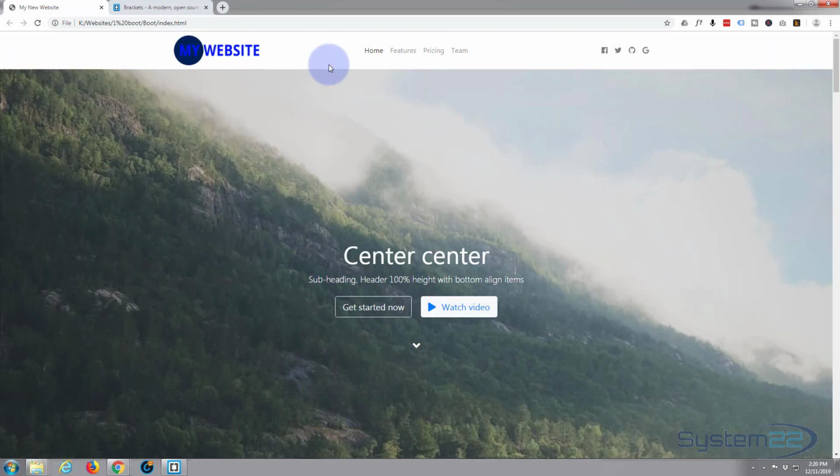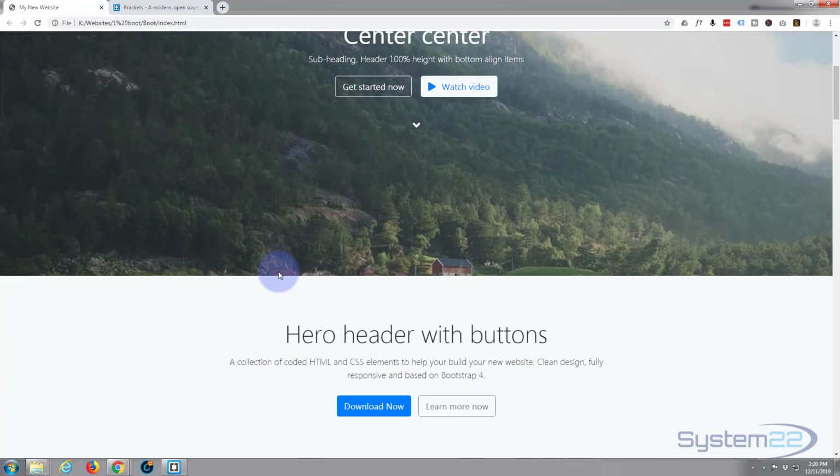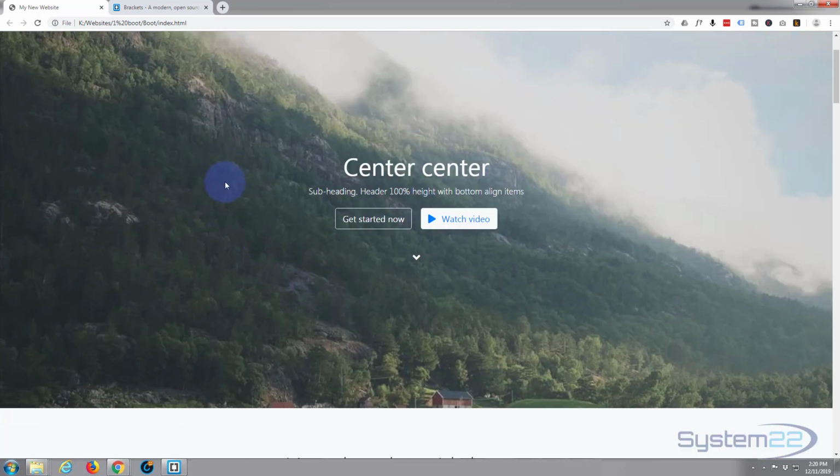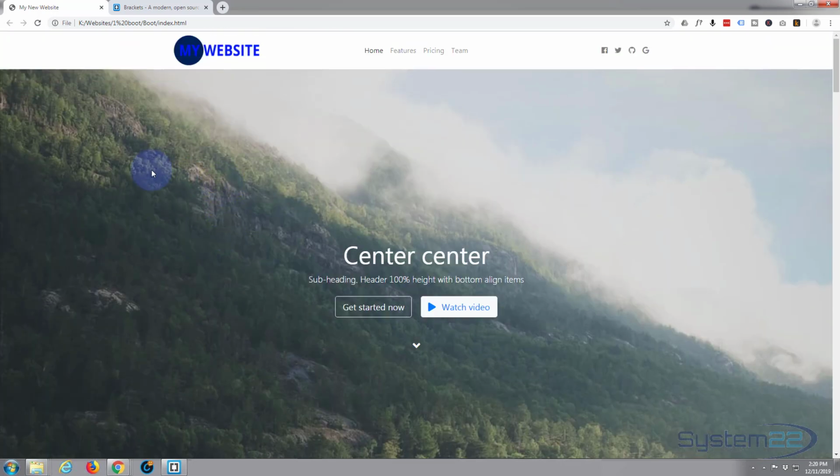So there it is. That's just a little introduction for you. We've installed the free Brackets text editor and we've changed the logo. We'll move on to text and headings in the next video, and then we'll do buttons and backgrounds as we go along. So I hope you've enjoyed that and found it useful.